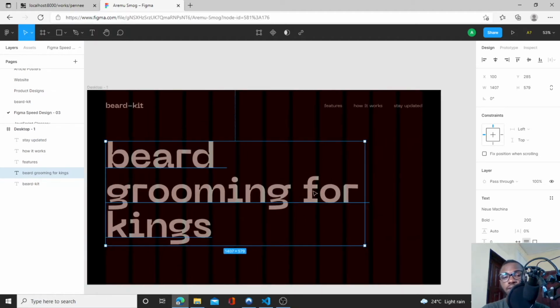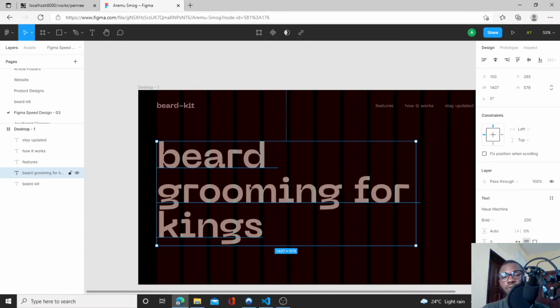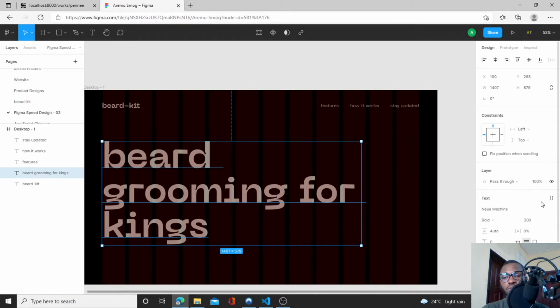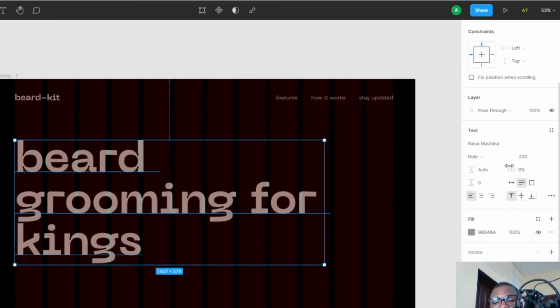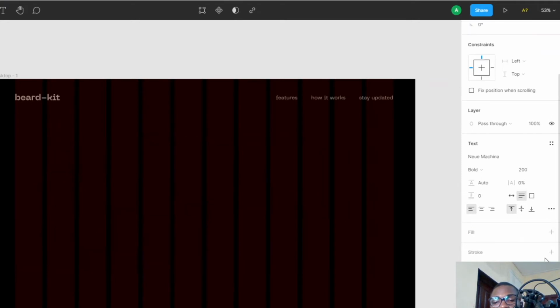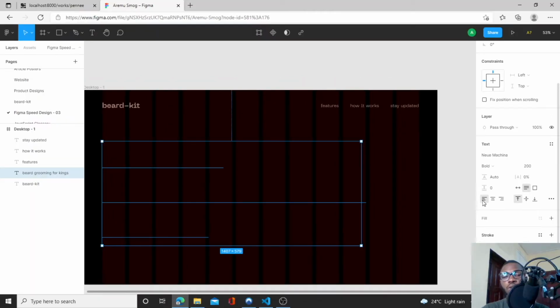But then according to the design, this text has no fill, it simply has an outline. And the way to do that in Figma is to come over to the fill or the color properties on the right hand side here. I will remove the color, I'll remove the fill, then add a stroke.